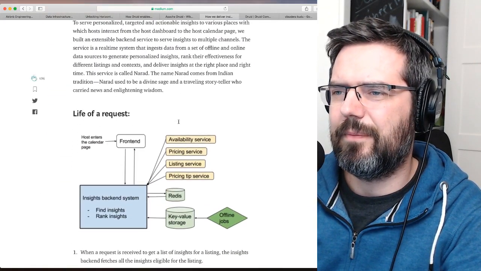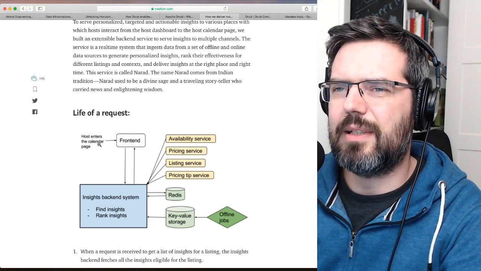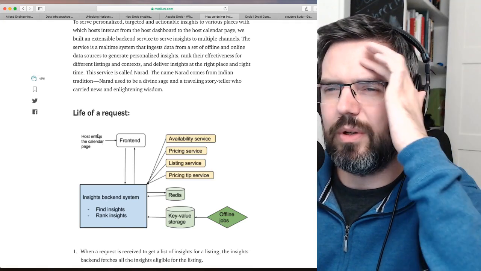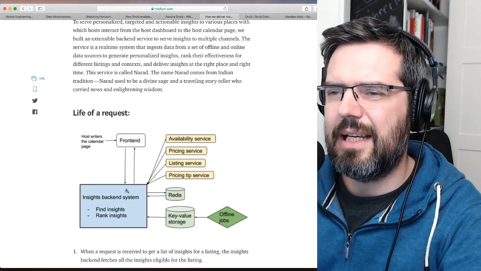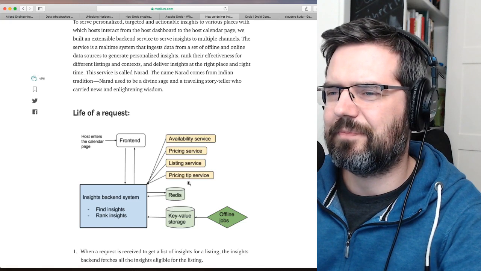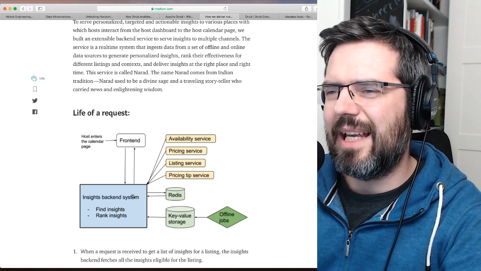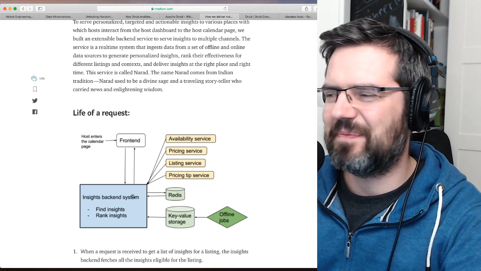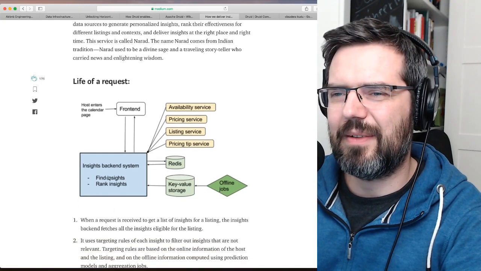What they said here: the host enters the calendar page. So the calendar database is the database behind that. And interestingly, you can see Redis here, an in-memory database. So they have a lot of systems running. It's interesting. Find insights, rank insights.